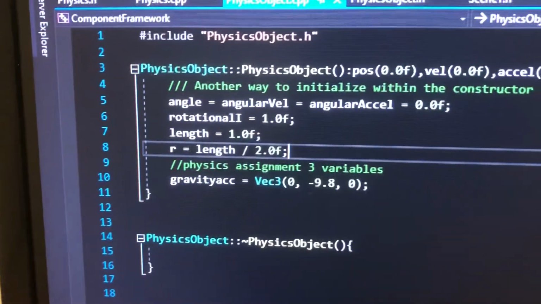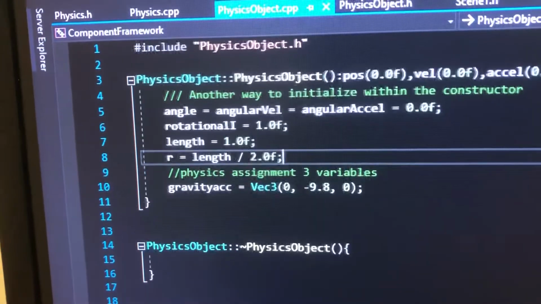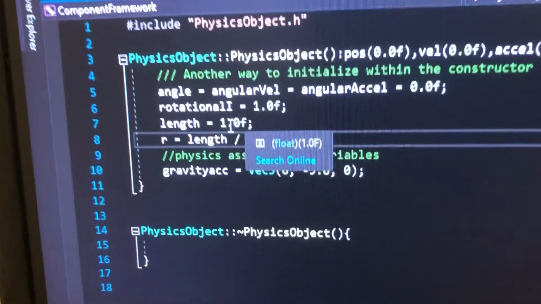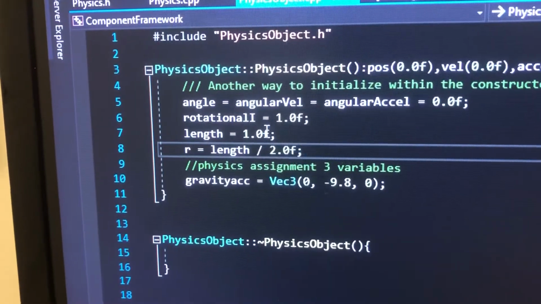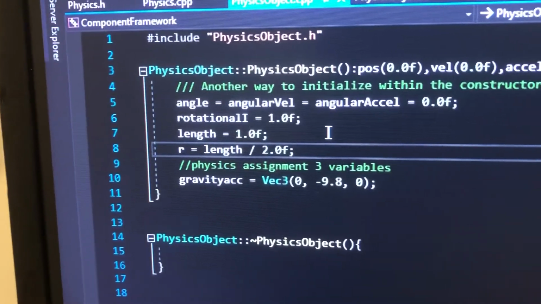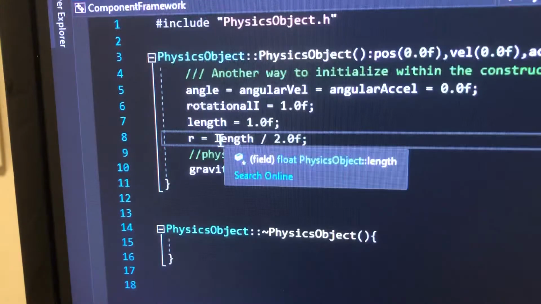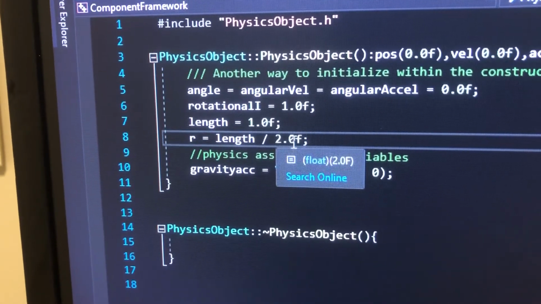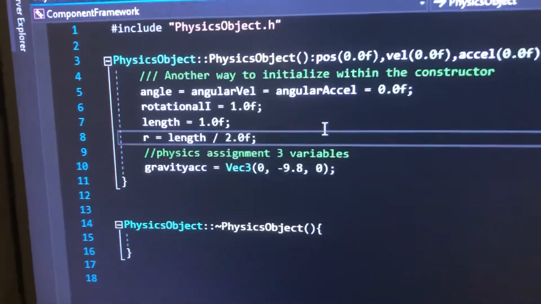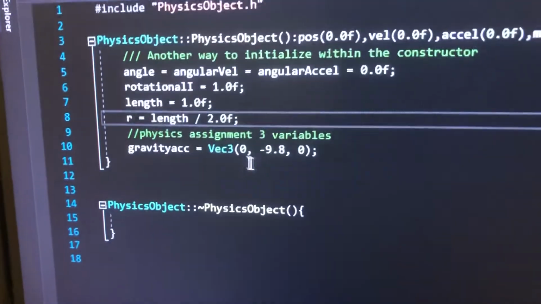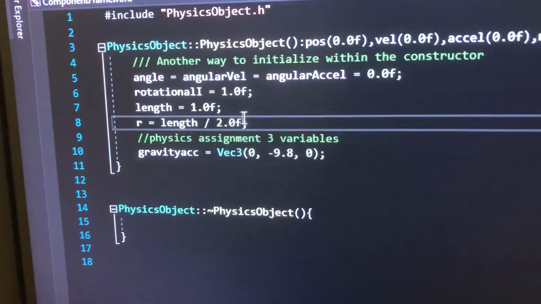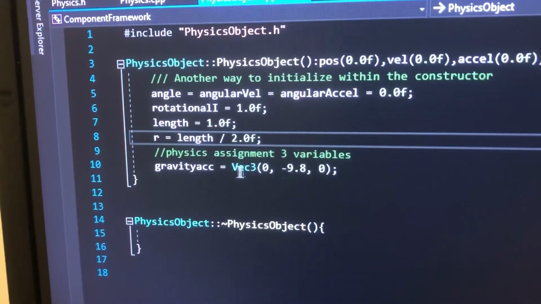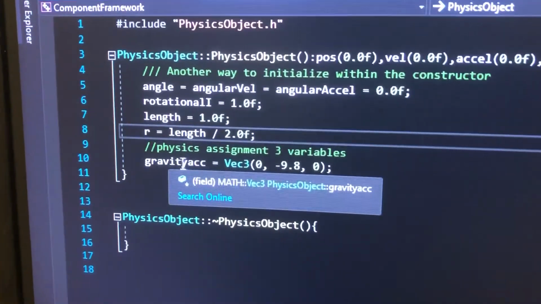physics.cpp here. As you can see, we got the length, it's 1, the length of the log, if I remember correctly. We got radius, which is divided by 2.0. And I may be wrong on that, but I'll change that later. I can fix that in a bit.